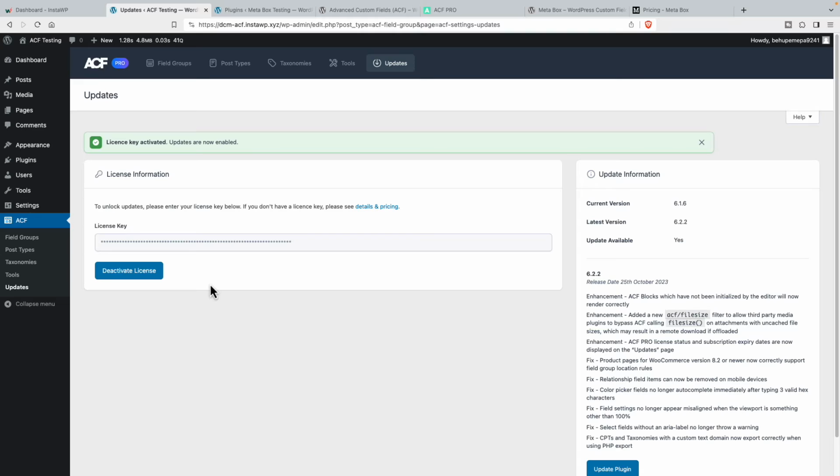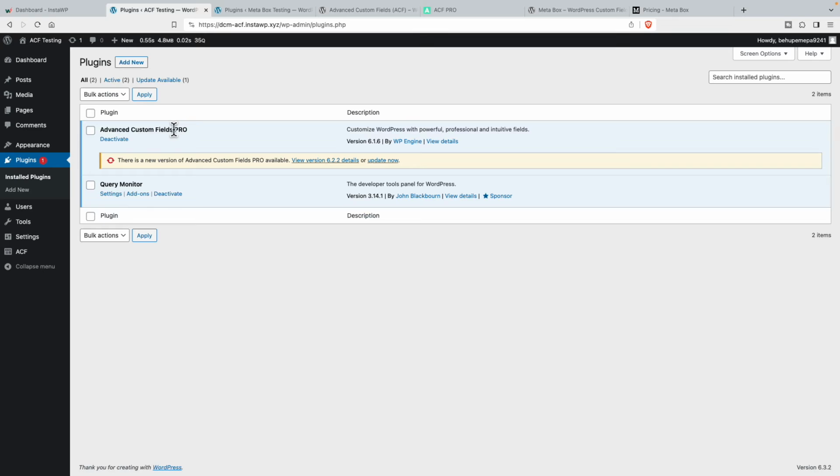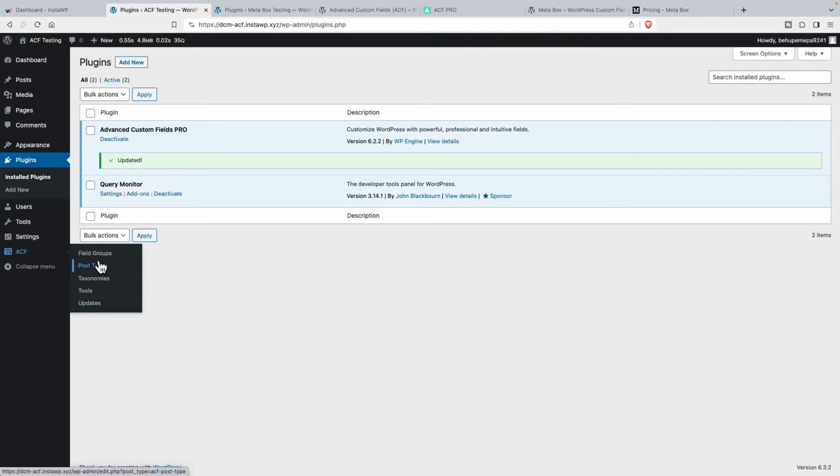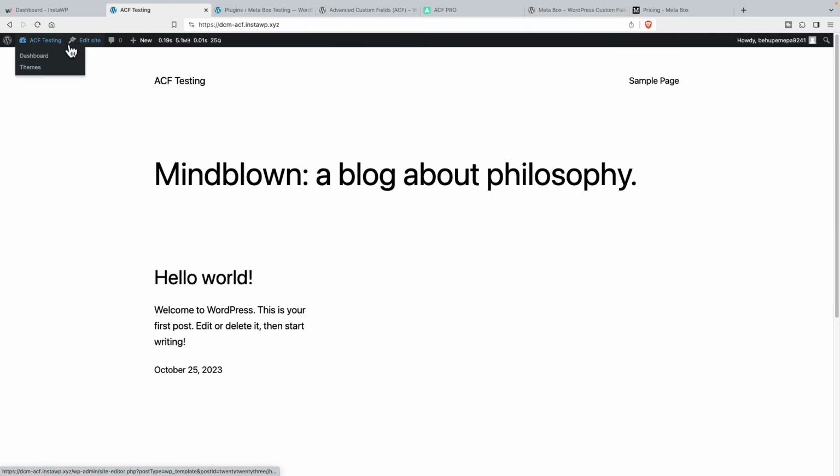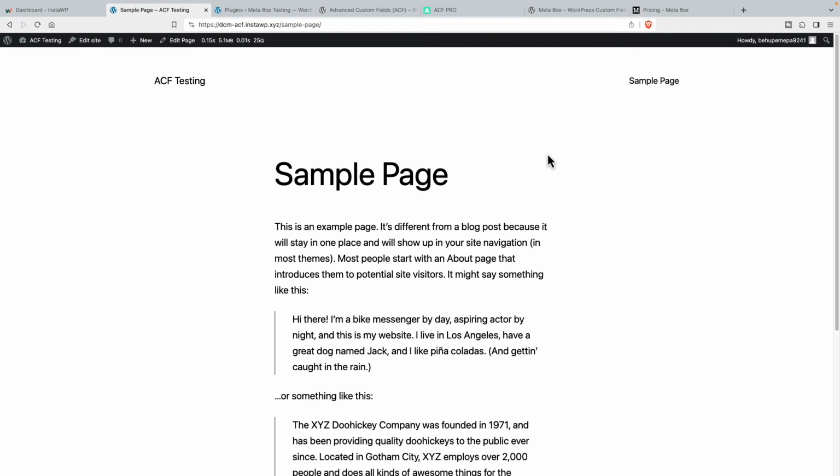I've installed the Pro version of ACF and entered my license key. Here it is. When you enter the license key, then you're eligible for updates. So let's update. All right, now we go back. We have the exact same interface here, but now, of course, you can use the option pages. I think that's a false positive there. Let's go back to our sample page now and take a look. We've jumped up now to 5.1 megabytes with ACF Pro installed and 25 queries. We've added more memory and a couple more queries.